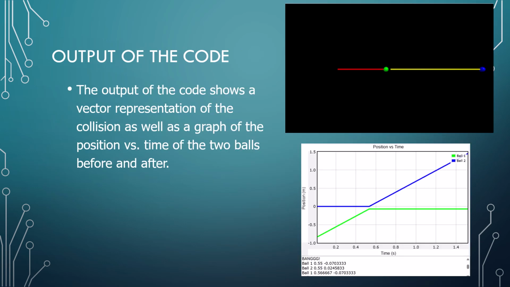And then this is the output of the code. You can't see it in the video, but basically the vectors represent the collision. And then the graph below is also outputted by the code, and I'm going to talk a bit more about that in the next slide.